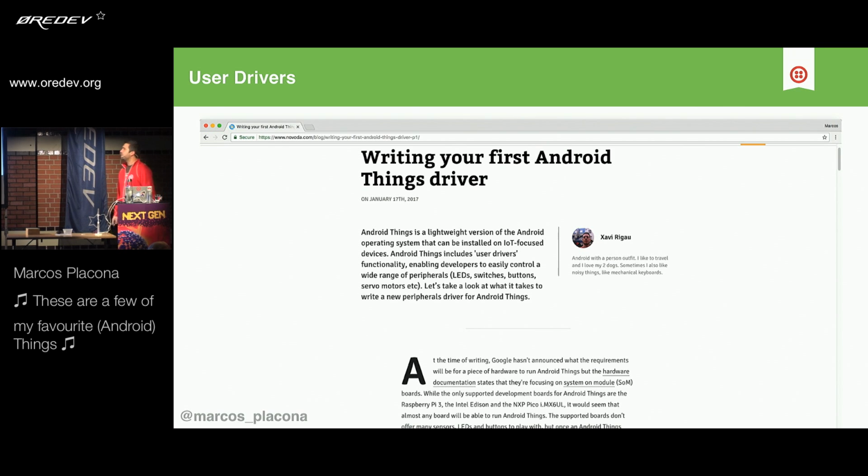But the best thing is, there's people actually writing drivers. There's people actually writing about writing drivers, which is really cool. Because if you are trying to use a piece of hardware that is not supported by Google or that is not already supported in the Android Things framework, you can just go ahead and write that yourself.